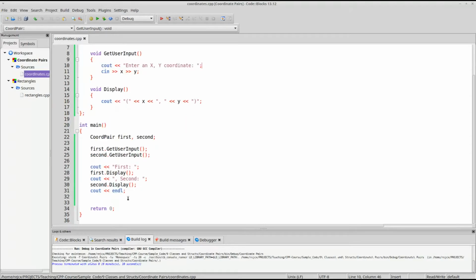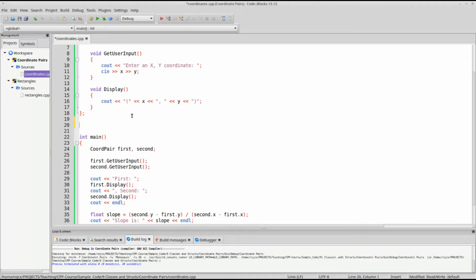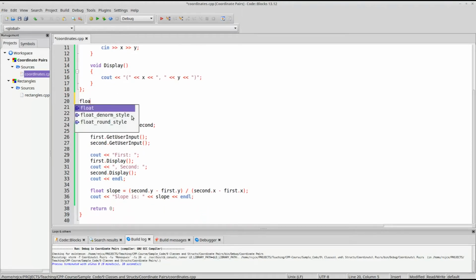Okay, so we want to get the slope, and normally you'd have second.y minus first.y over second.x minus first.x, and that will work here. But this is kind of clunky as well. We know that to get a slope we need a coordinate pair, so let's create a function, get slope, and it will take 2 of these coordinate pairs.